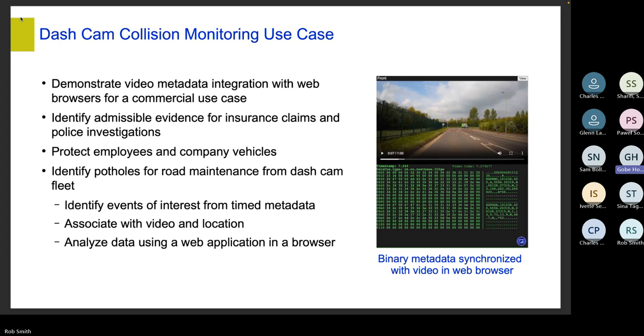The data were recorded at Ordnance Survey headquarters near Southampton. I didn't crash my car, but identified another commercial use case, which is pothole detection for road network maintenance using a fleet of dashcam equipped vehicles. So a vehicle collision is a horizontal impact, and a pothole is a vertical impact because you drop into the pothole. And that means that we can see the difference in the metadata and differentiate between these two.